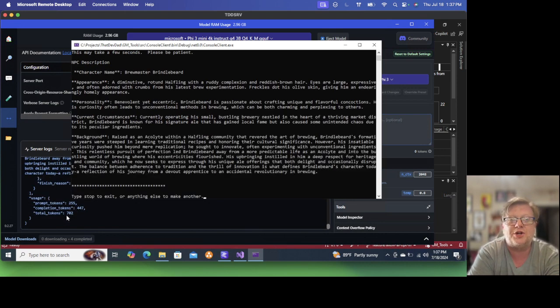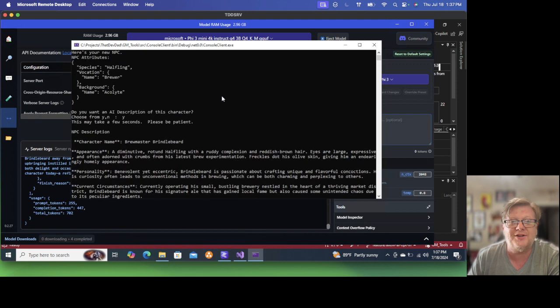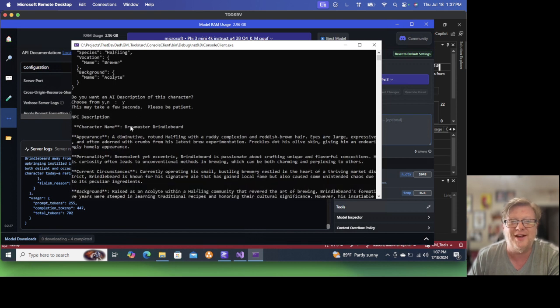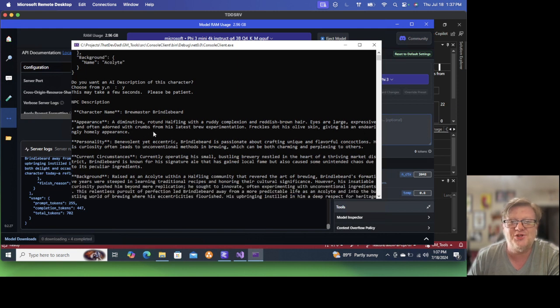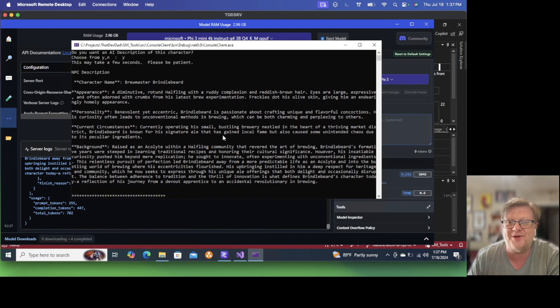I really need to turn down the amount of stuff going in there. But we've got our halfling brewer named Brewmaster Brindlebeard. He's short and rotund, has a ruddy complexion, reddish brown hair, so on and so forth. Yeah. Benevolent yet eccentric, passionate about crafting unique and flavorful concoctions. His curiosity often leads to unconventional.